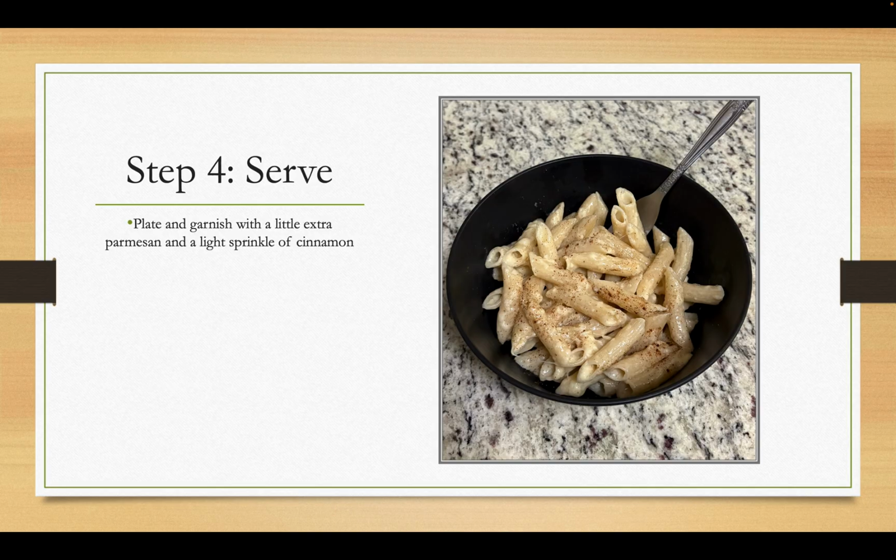And the last step 4, is to serve. I plated it and I garnished it with a little bit of Parmesan and a light sprinkle of cinnamon just to make sure I really taste the cinnamon.